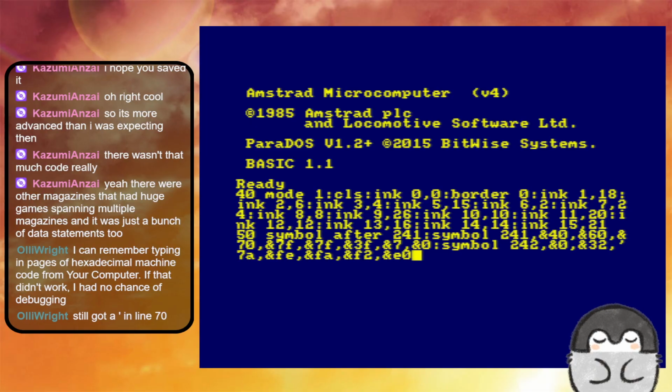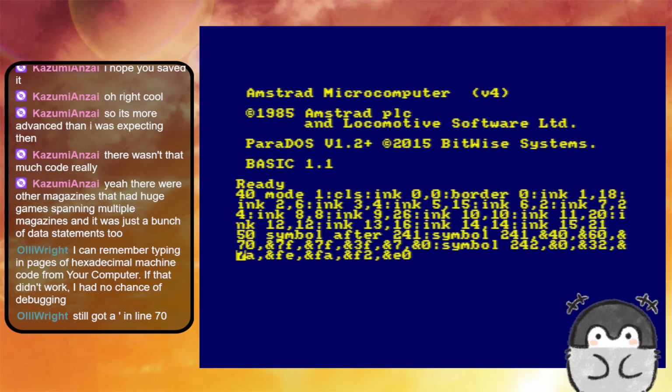0. Still got a comment in line 70. I have. I have. You know why? Because that's supposed to be an ampersand, which is Shift 7, but on the Amstrad keyboard it's Shift 6. F2, E0, and 0.